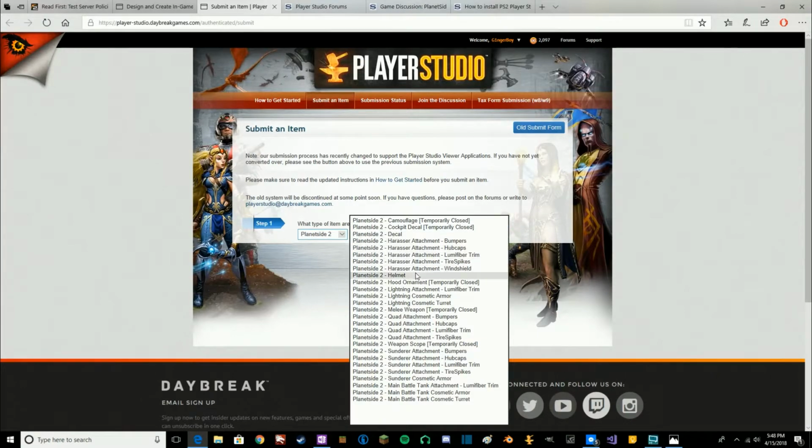So you click on here, let's come down here, helmet, yep, it's still accepted. Camouflage, however, is not accepted. If it says temporarily closed, obviously you can't submit to this at this time. Now these may open up again. That is dependent on PlanetSide 2's dev team.